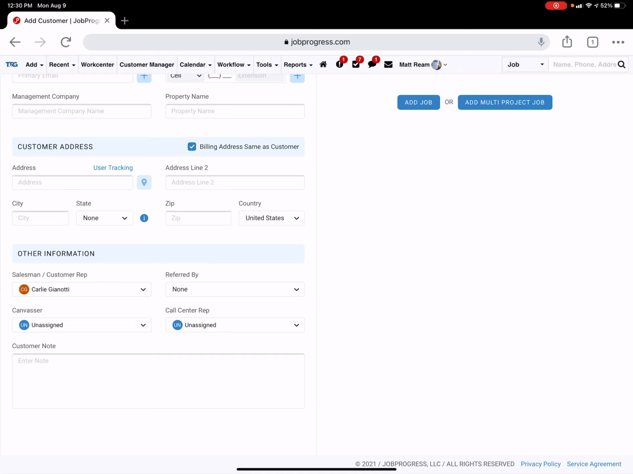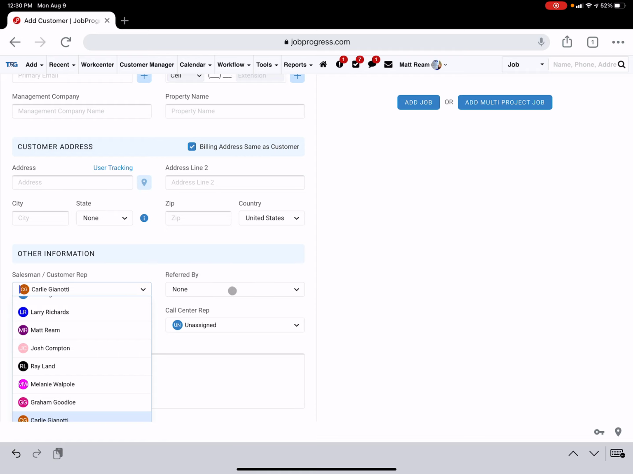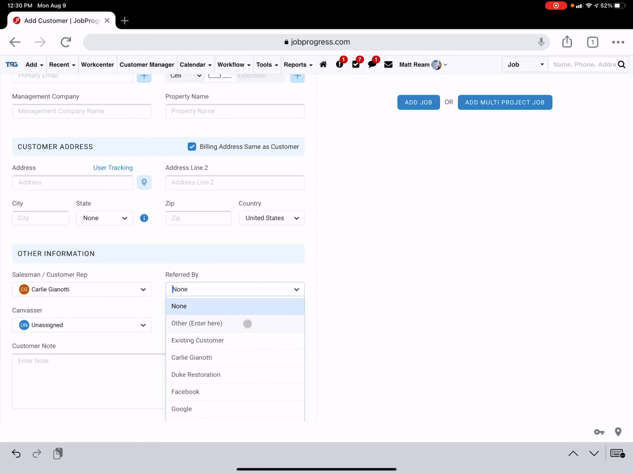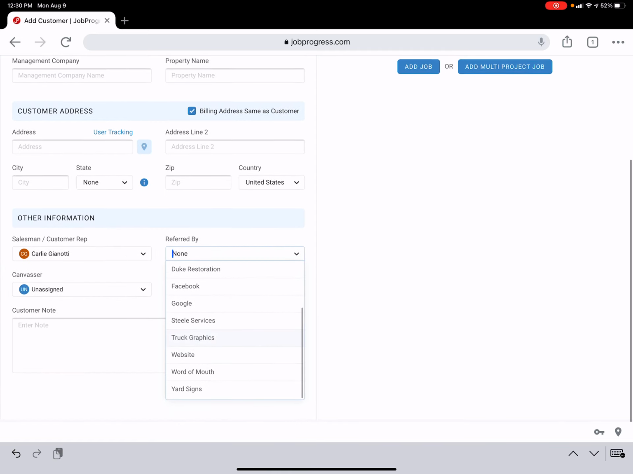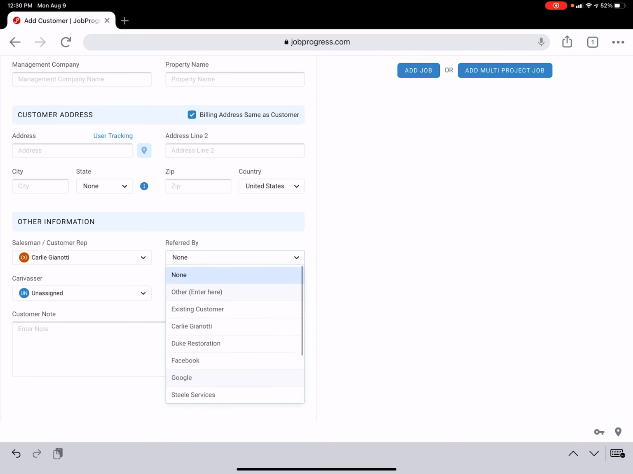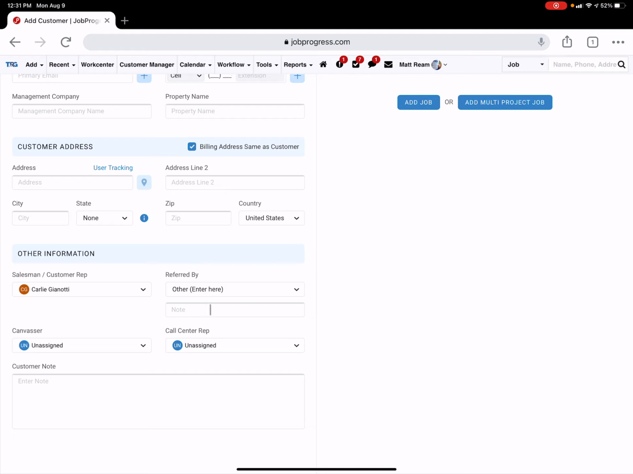When we create the job, we'll put the actual salesman, whether it's Michael, Josh, me, Larry, Graham, whatever the case is. Currently, we don't have any canvassers yet, but that's where we'll put that information. If there is a referred by, you'll see there's already some in there that we found. And if you do other, if it's a new one, cable repair guy, we put that in there too, and it will add it to the list. Call center rep: we do have a call center, not really utilizing this feature yet, but it's there when we need it.